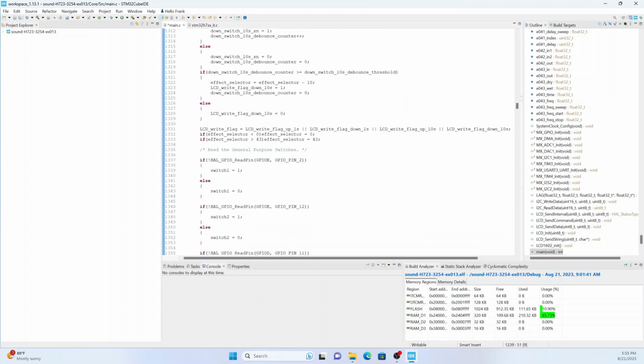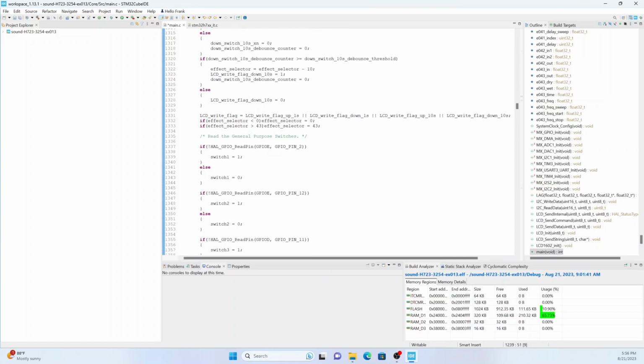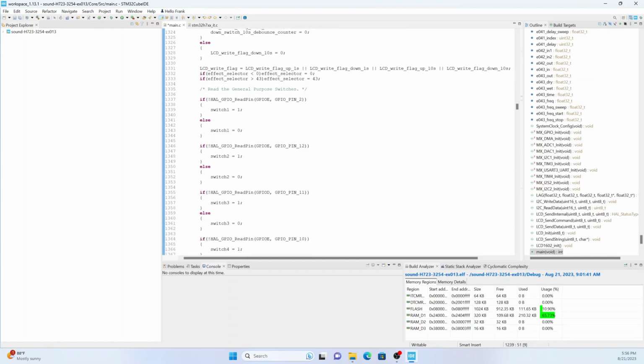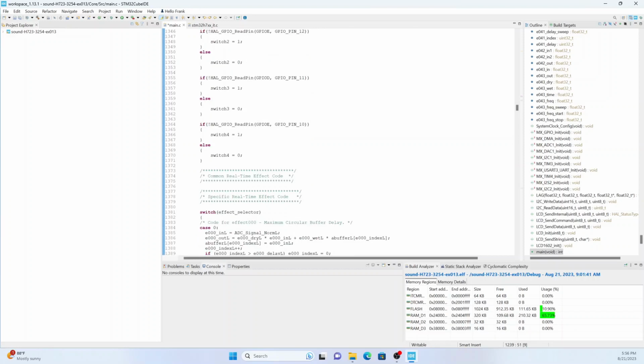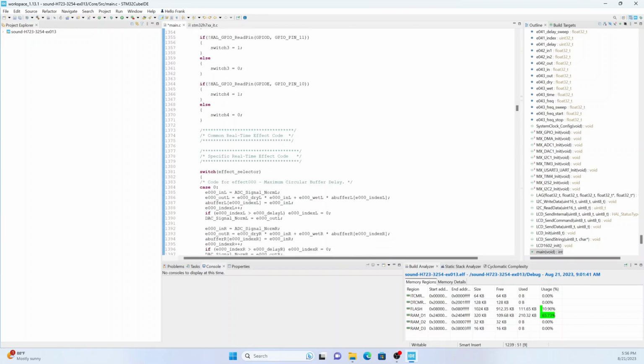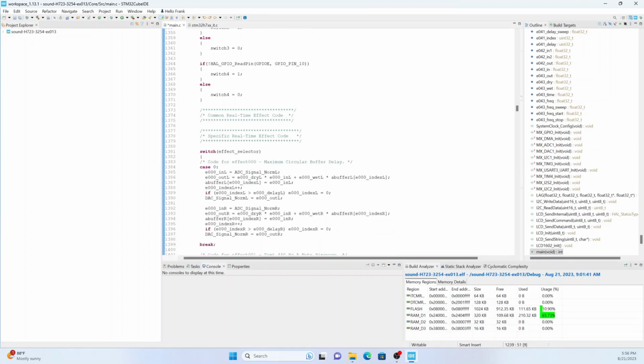And so I can only go up to 43 effects. If I add more effects, I have to increase this number here. And this is to read these switches. I have switch 1, switch 2, switch 3, switch 4. Those are just discretes. So anyway, this is where I put my codes.